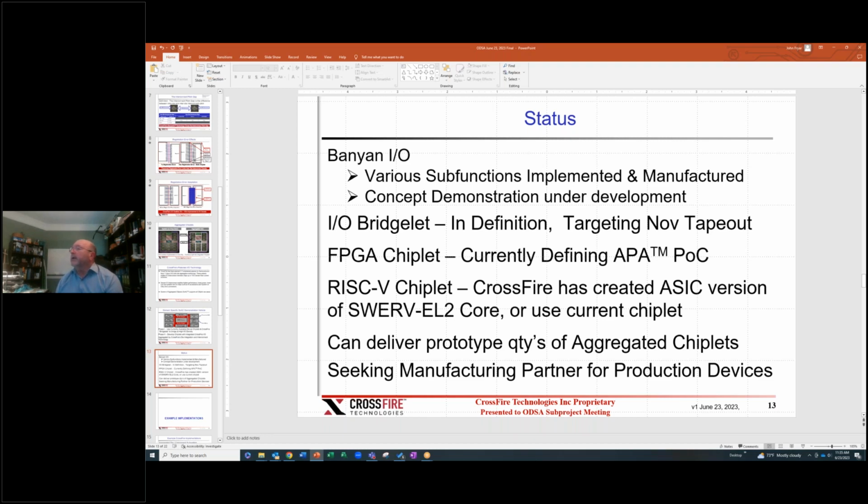We even created, on a contract, an ASIC version of the SWR VL2 core, which, if there's something already out there, we don't want to spend resources developing it. There's also been some thought about maybe we include it in the APA. There are some pluses and minuses on that.